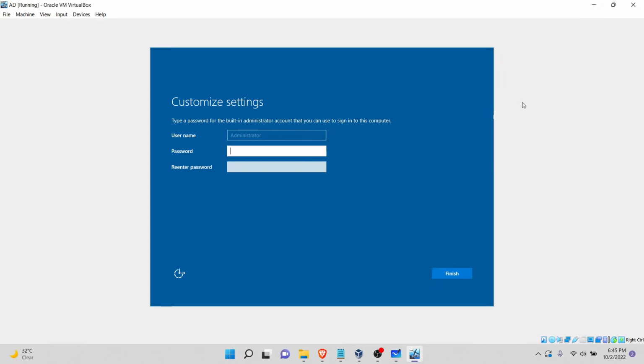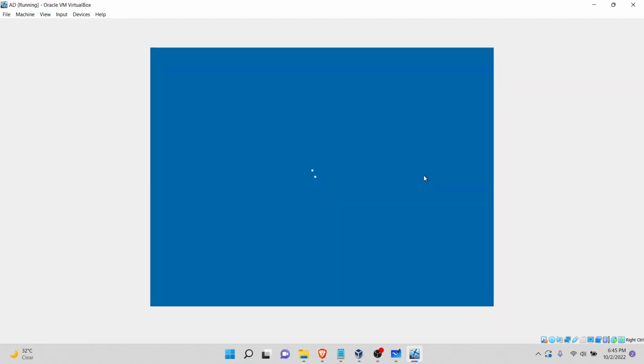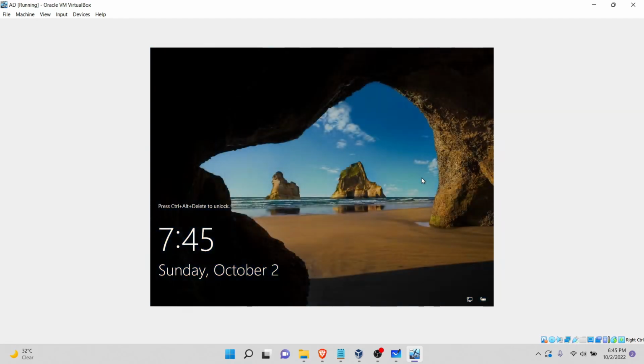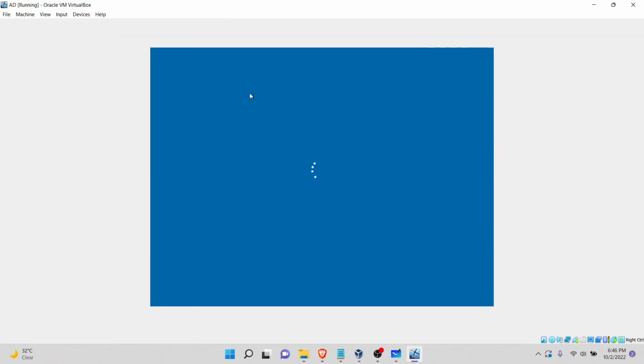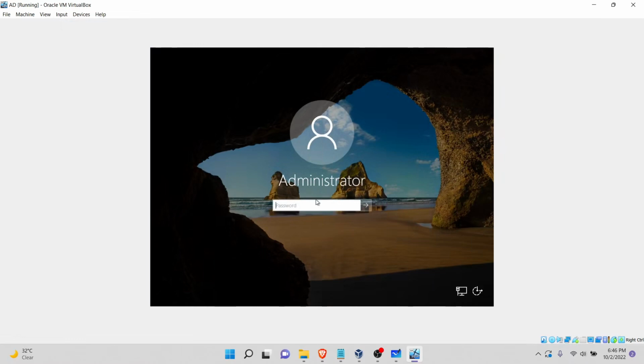Now the installation has been done for the Active Directory, so we have to type the password and confirm the password. Done. Now this should bring us to the login screen. Let's input the keyboard, Control Alt Delete. From here we can do password.